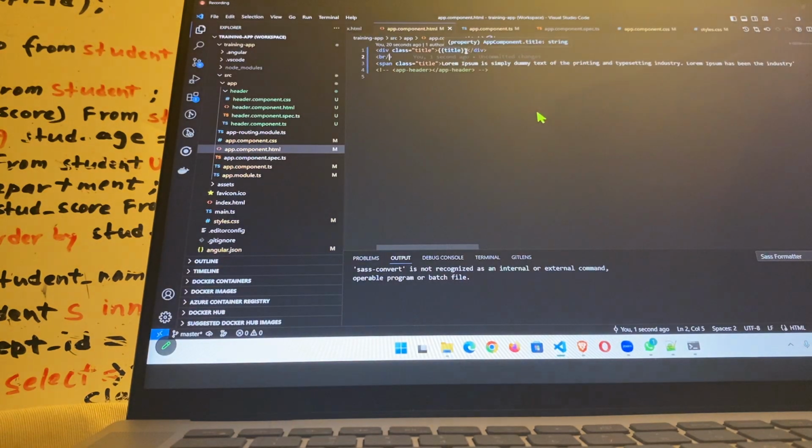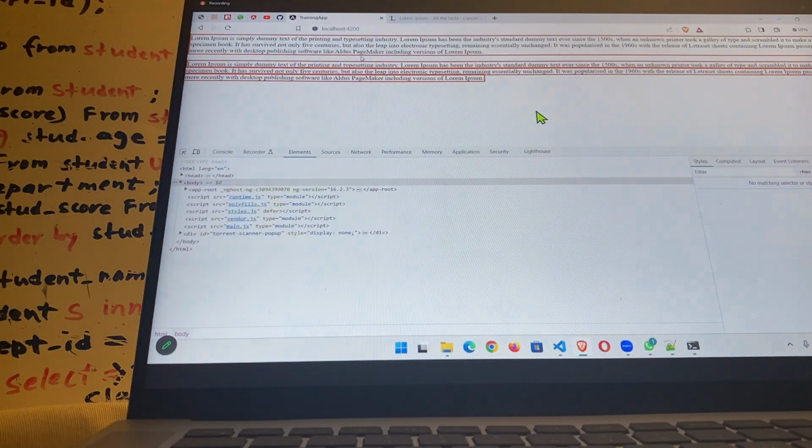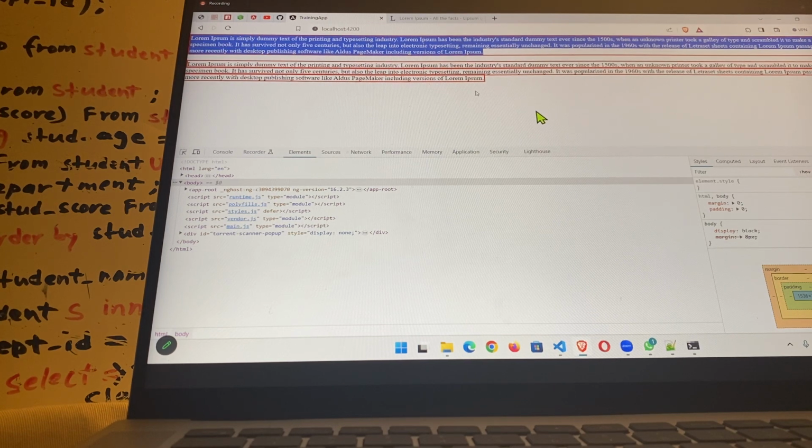Same thing will happen here. But the block will be only one, not multiple. A span is line based, it is an inline element. That's why the box is complete here. But here it will render everything inside a block. That is the main difference.